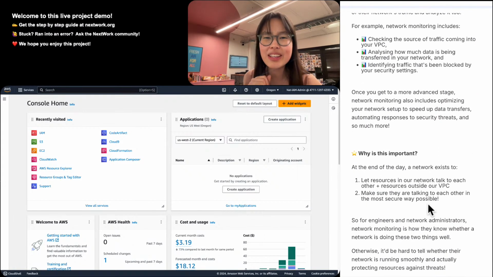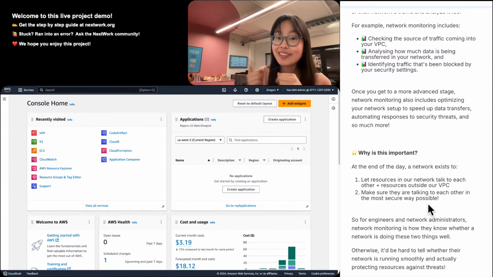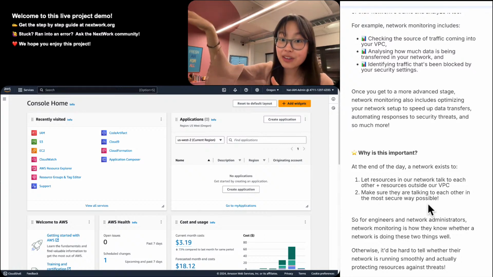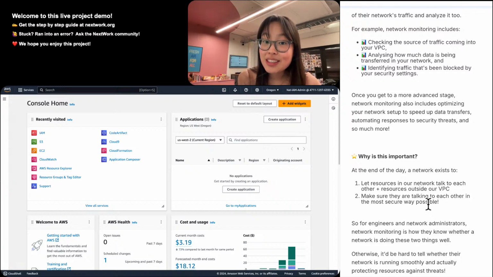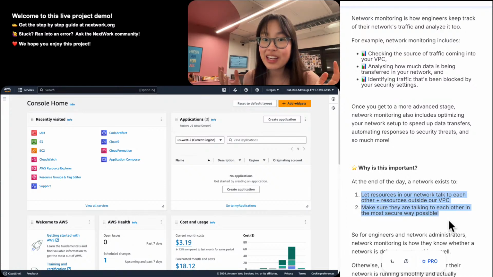If you are still thinking, why is this important? Don't forget why a network exists in the first place. At the end of the day, a network is here to, one, let our resources in our network talk to each other, and also let those resources talk to resources outside our VPC. Two, networks also exist to make sure that communication, our resources inside the VPC talking to each other and talking to resources outside of our VPC, for example in the public internet, is as secure as possible. So that's why networks and networking setups exist. And that's why monitoring is so important as well. Engineers and network administrators need to actually track the performance of your network to figure out whether or not your network is doing its job, whether or not it's doing these two points well. If you're not monitoring it, you're probably not managing it or really keeping track of it and making sure that the network is doing well.